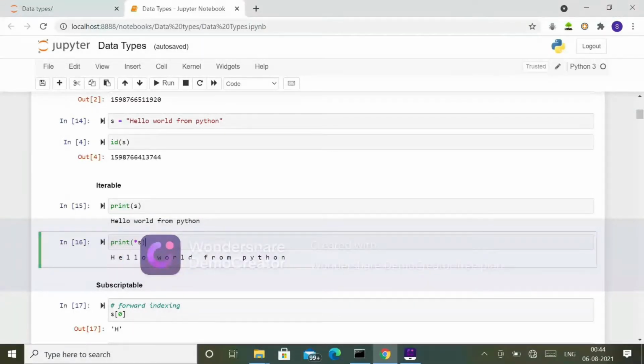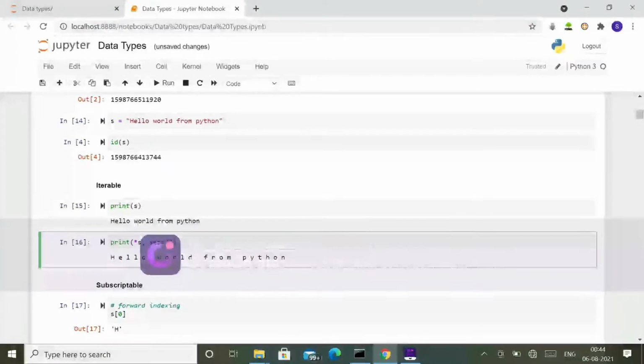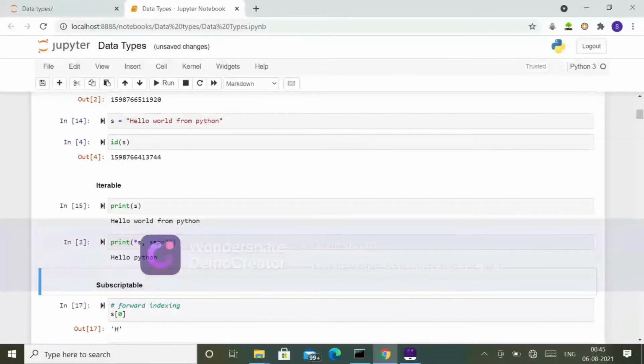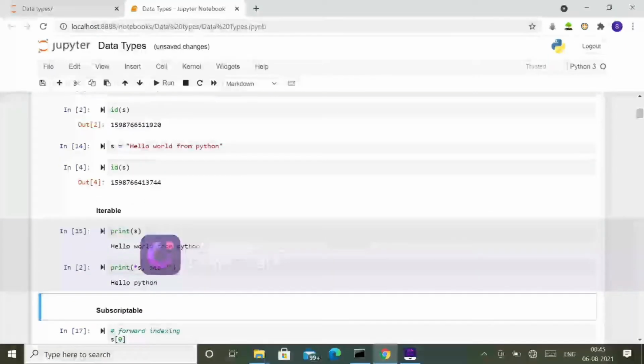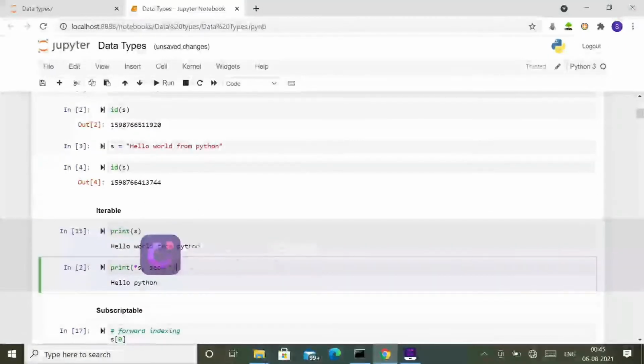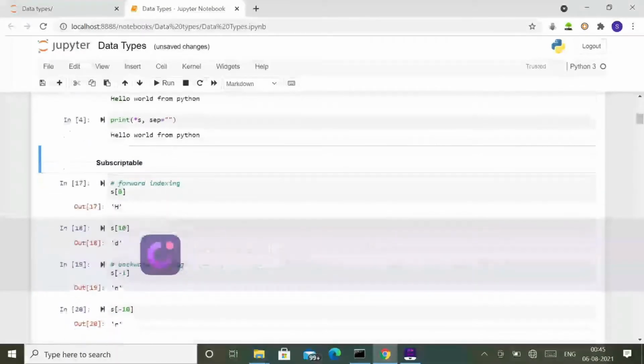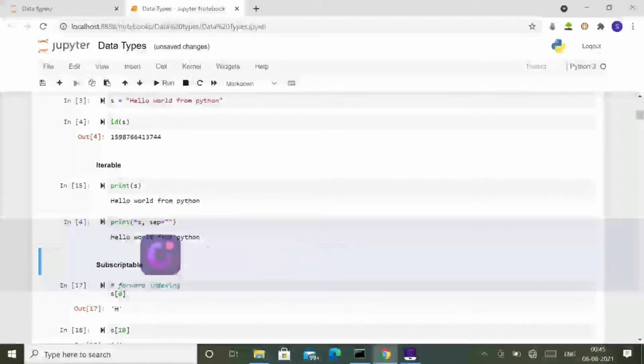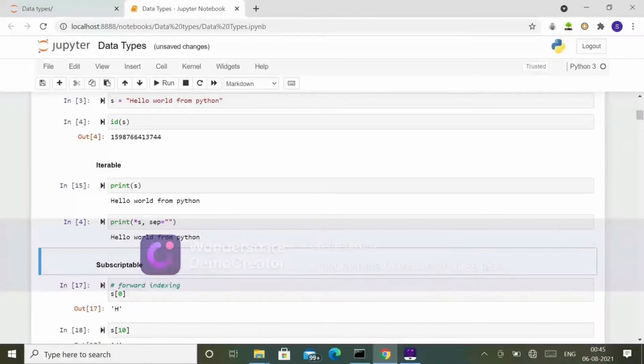If we explicitly mention the separation as nothing, with no blank space at all, then the characters are printed together. The output here, as you can see, is hello world from Python. If we explicitly define the separation to be nothing, it is not a space, it is not a blank space, it is nothing, a null character, right?